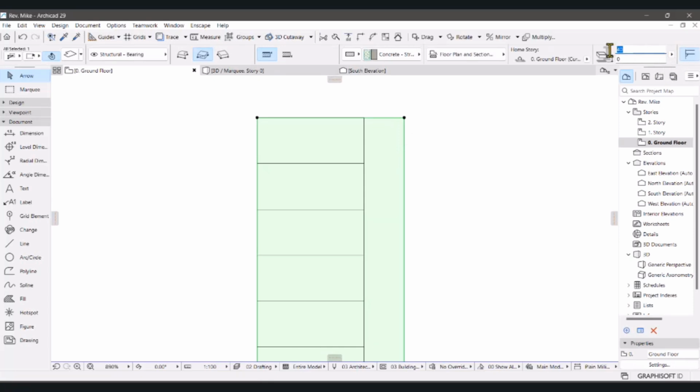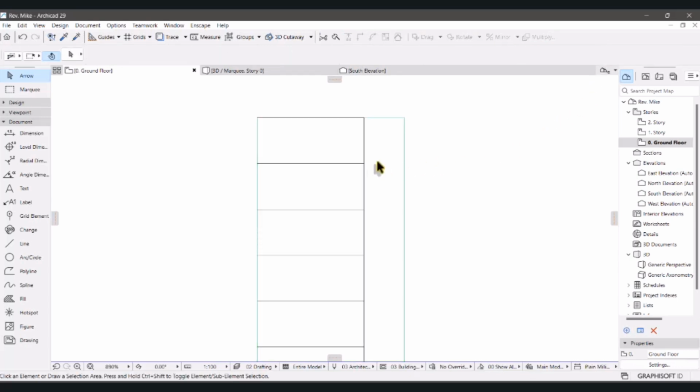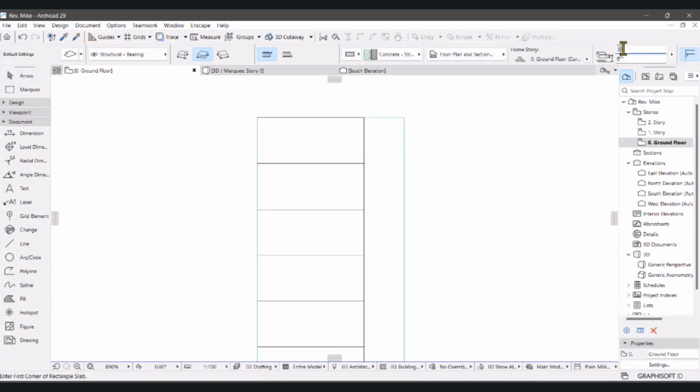So now I want to input another slab. That is why I'm changing the thickness. Recall that the thickness of the initial slab was 40. So right now I'm going to change the thickness to 30.